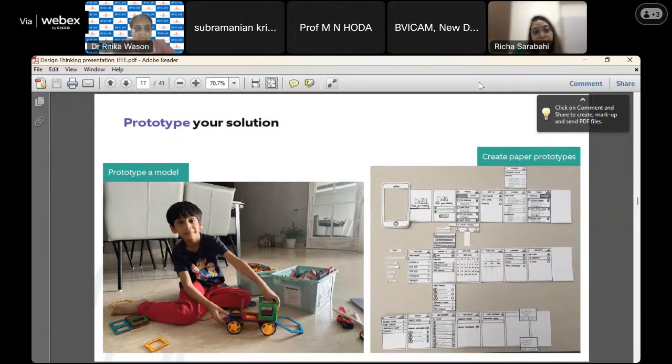They had to take this model to school the next day, and they had to test it out with their classmates. They were taught that showing users how the solution works is the best way to test ideas and start a conversation. Moving on to the next slide, please.